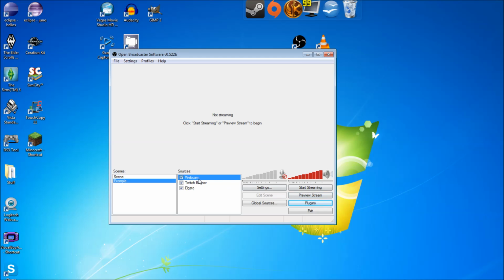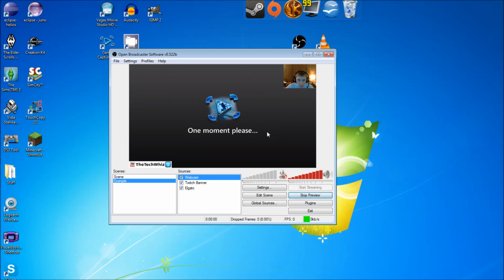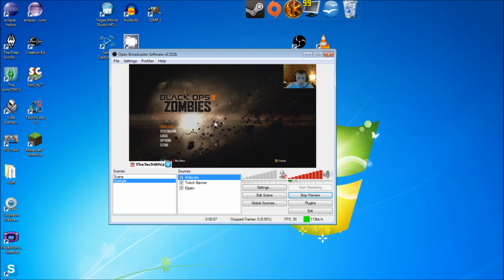So once you have sources set up, if you click on preview stream, like I said, you're going to see a preview window right here. And there I am in the upper right. Hello. So this is just an example of a setup that you can have while you're streaming. This is my usual setup for when I stream. So now at least you have a visual idea of what it can look like at the end of this video. So I'm going to stop that.